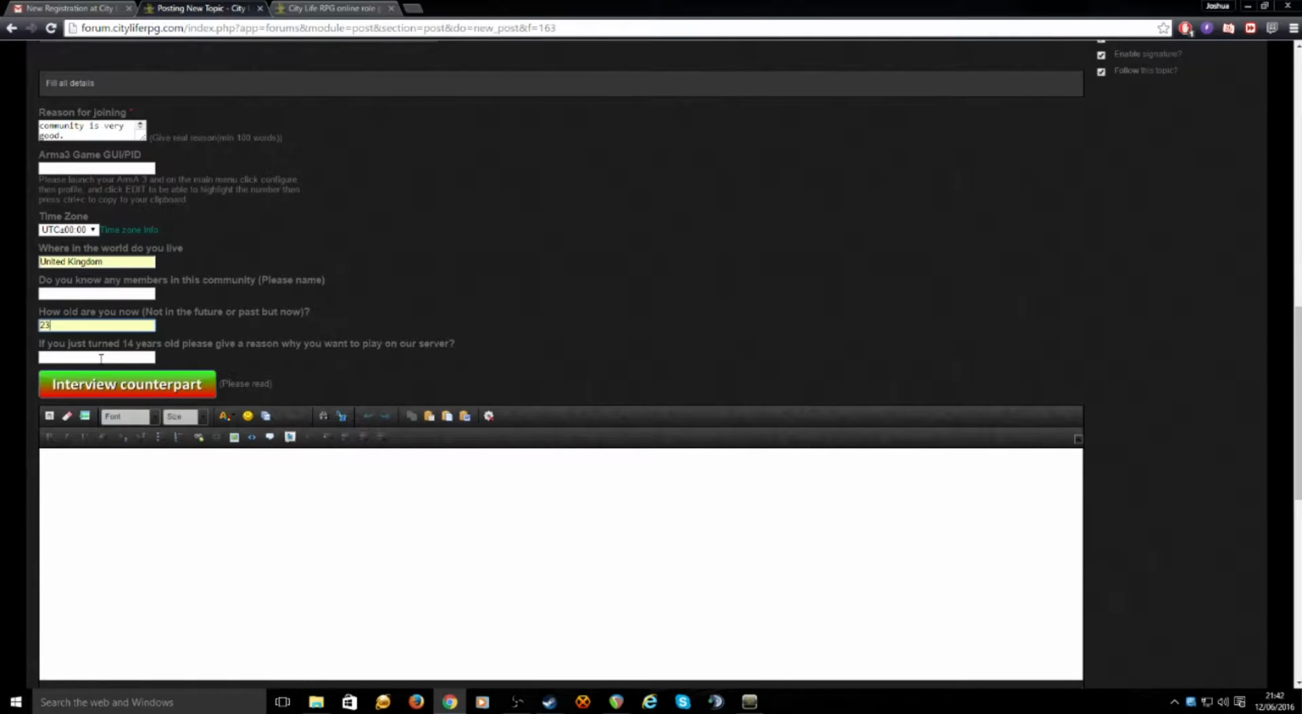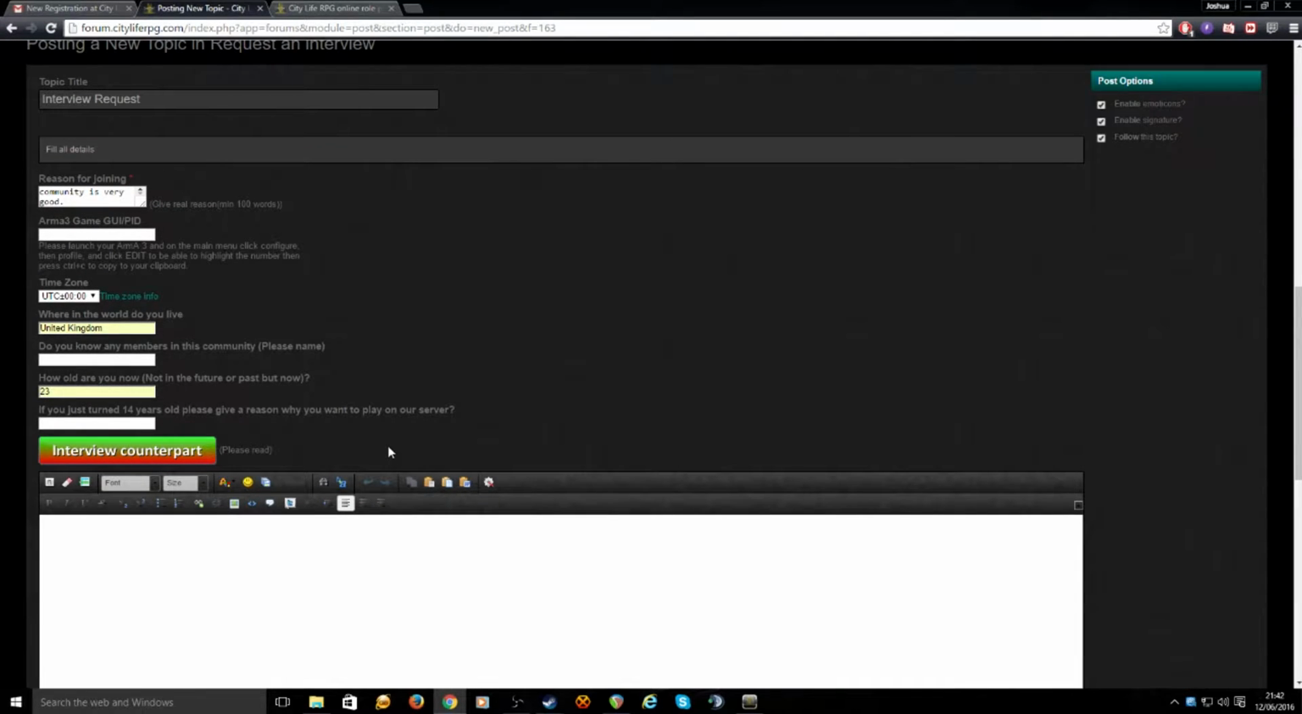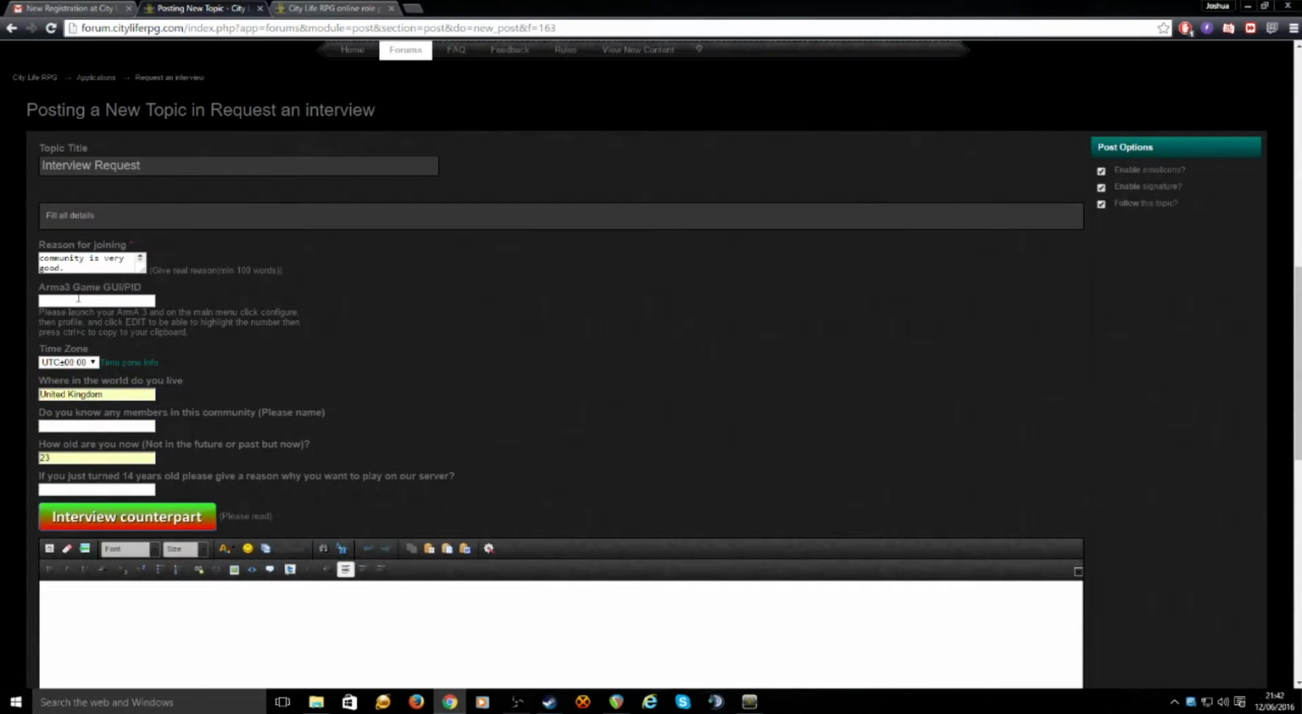Again, if you've just turned 14, you'll have to give a reason why. Your interview counterpart, make sure you read that. I think here you can put in any more additional information, but I think that is good so far. All we need now is to get your Arma Free ID. You need to make sure you get this too, because if it's incorrect or you don't provide it, you won't be able to be whitelisted for the server. So I'll show you that now.